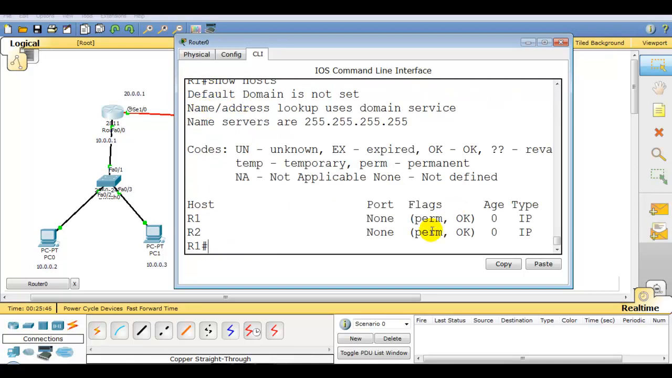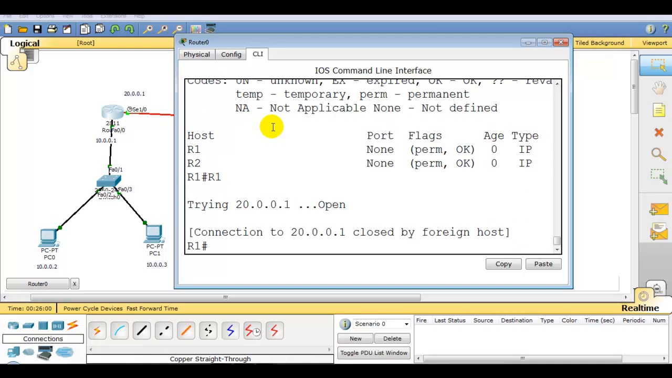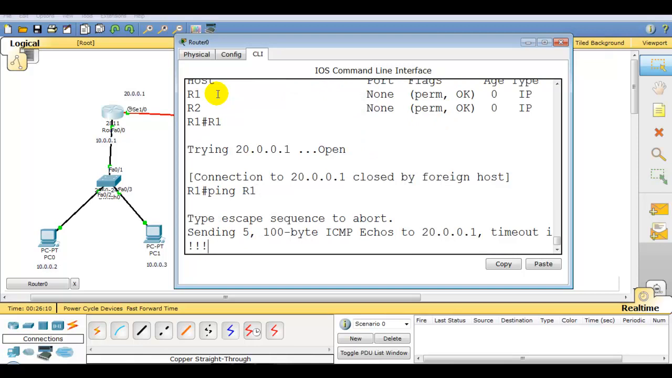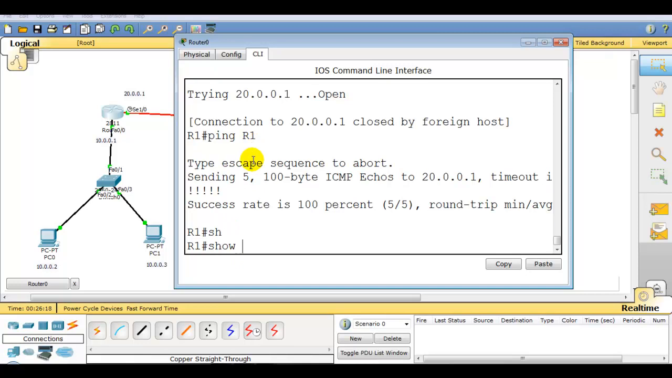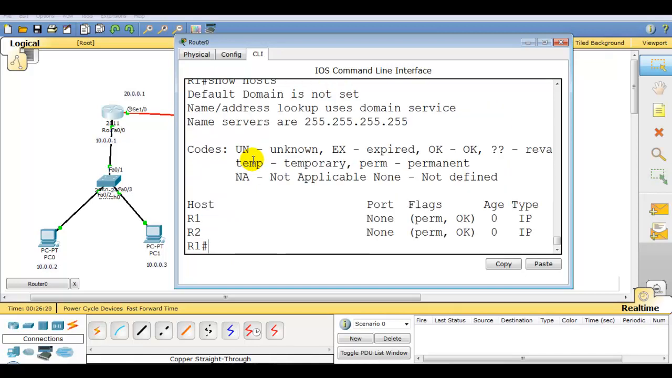Now you can see over here again the flag is PERM, which is for permanent, because we have added this entry manually using the ip host command. Now let me write R1 to R1. You can see it tries to connect to itself by telnet if you provide the host name directly. Also we can write ping R1, which is ping to itself. You can see it is able to resolve this because of this host table that you can see over here.